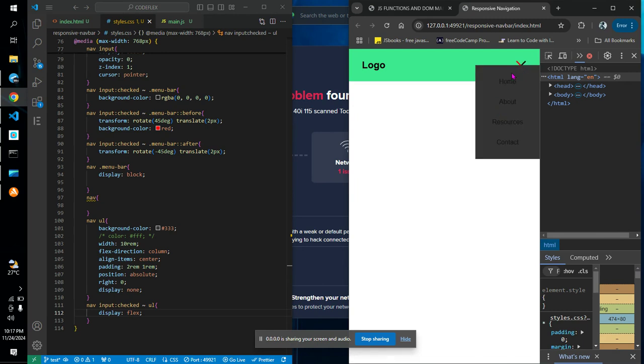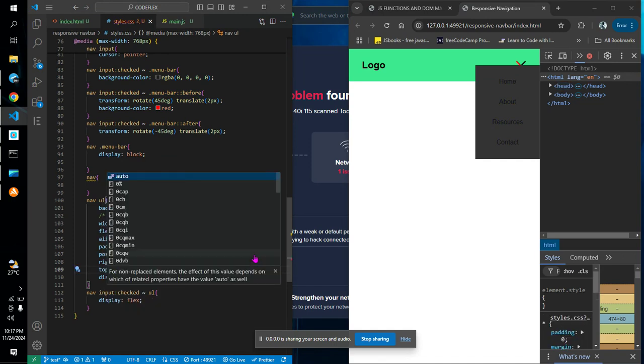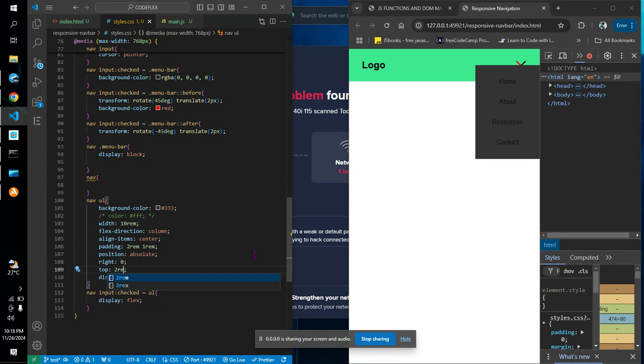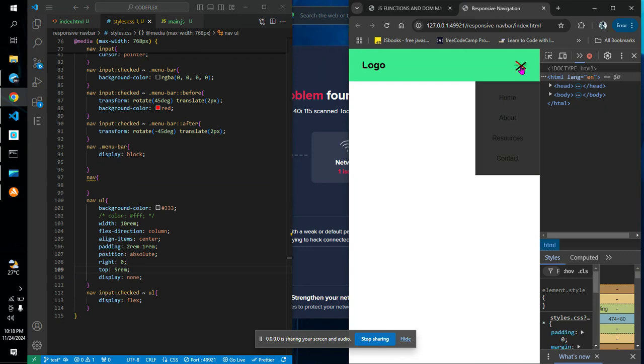So let's properly position this. I want it to be just below my header, right? I want my navigation to be just below my header. So I'm going to give my UL, I mean, I'm going to give it a top of, say, 2 rem, just like this. Oh, sorry, 5 rem. Yeah, perfect. So that I can have it working like this, right?